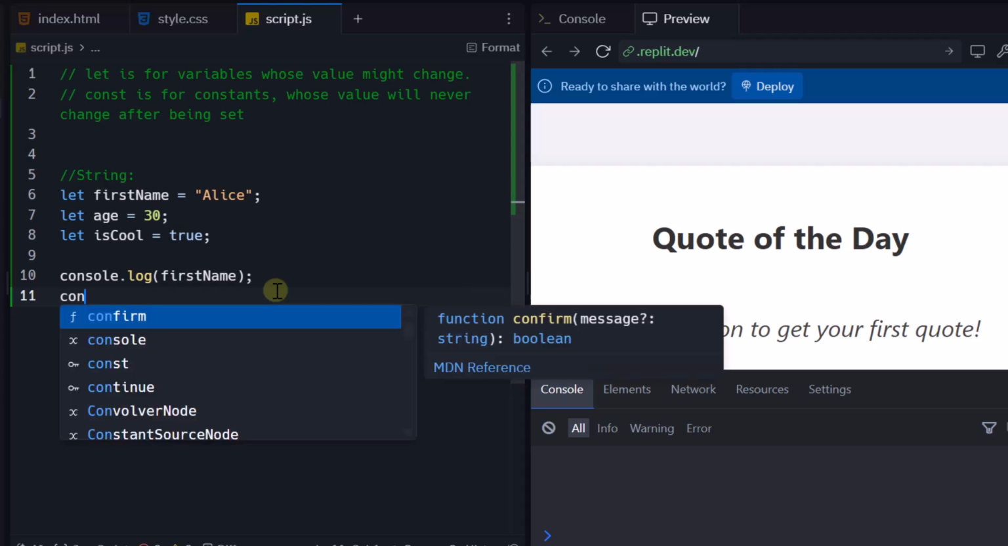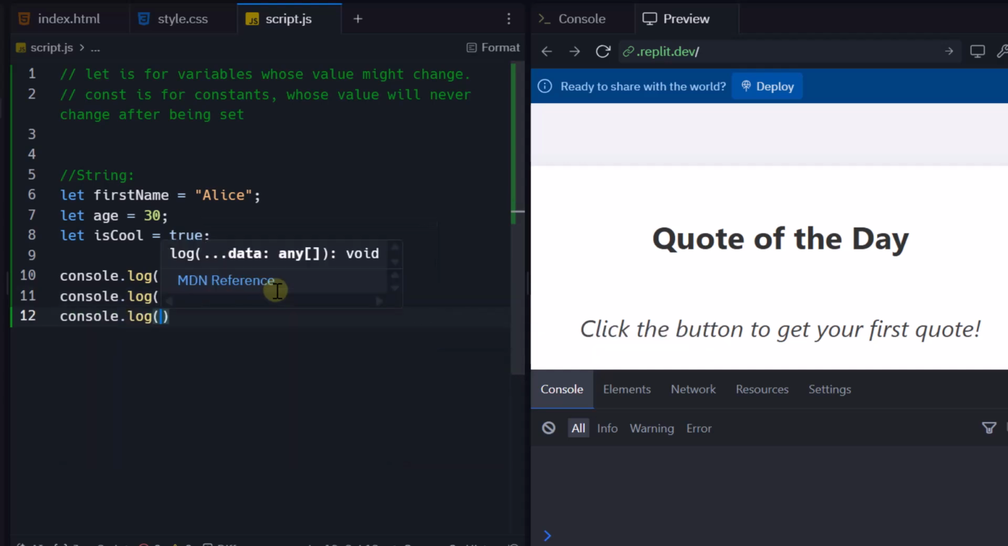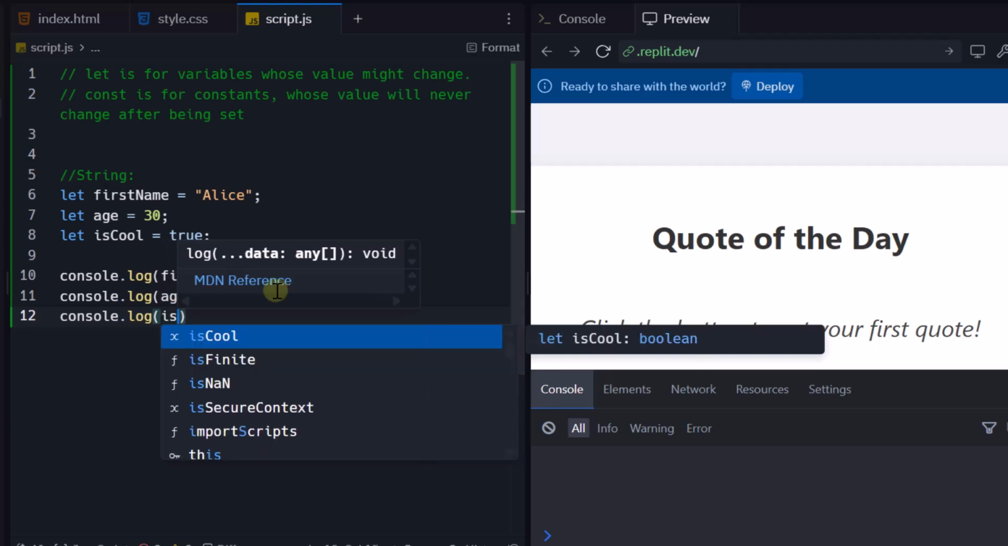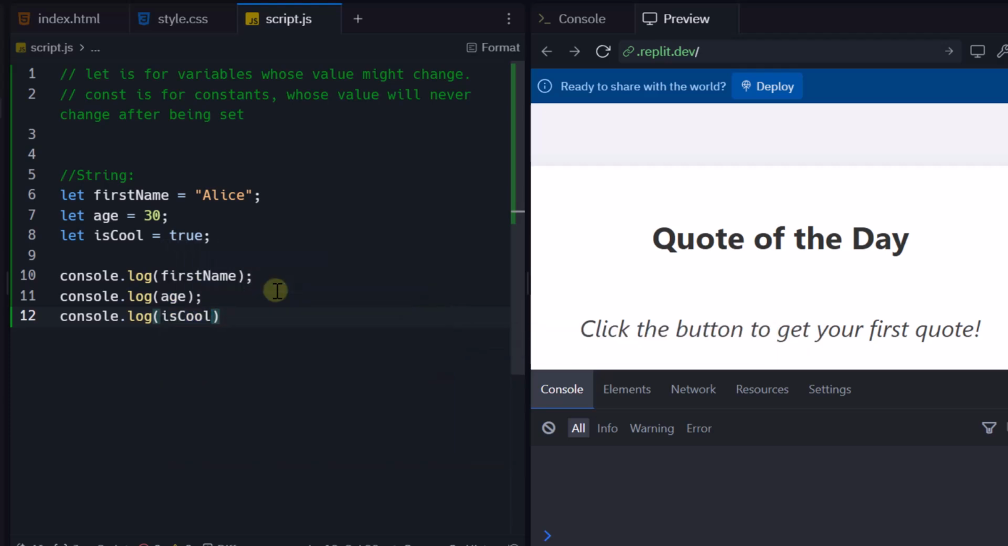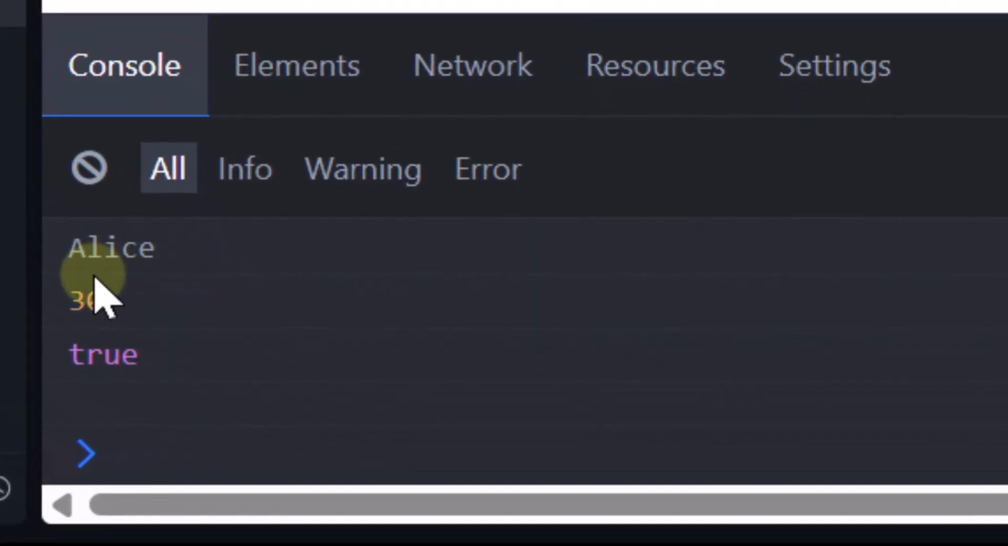And similarly, again I will use another console.log and print the age, and I will also use another console.log and print the isCool variable. Alright, now let me just refresh the browser here. Now you see on the console tab over here, we have the first name printed, Alice, then the age 30, and the boolean which is true.